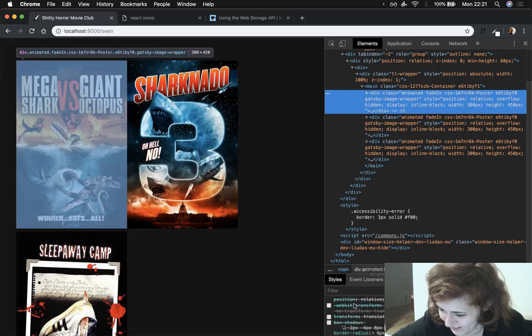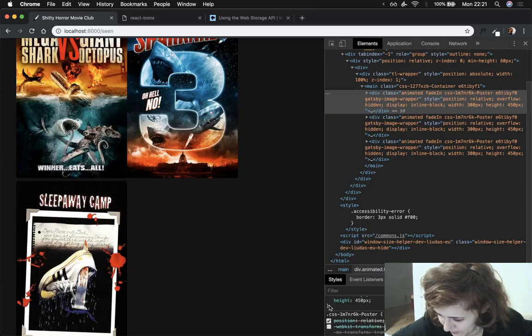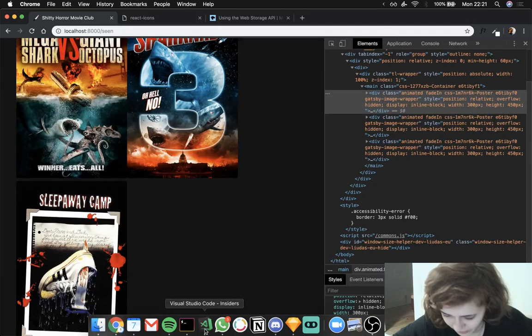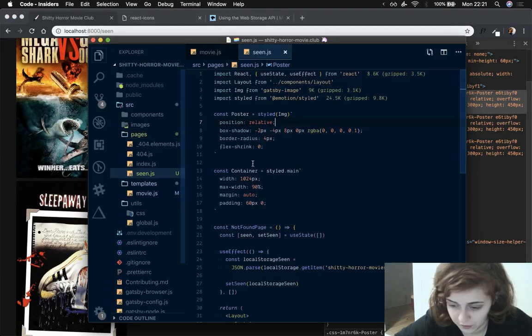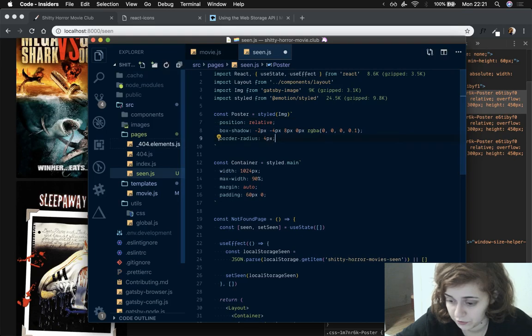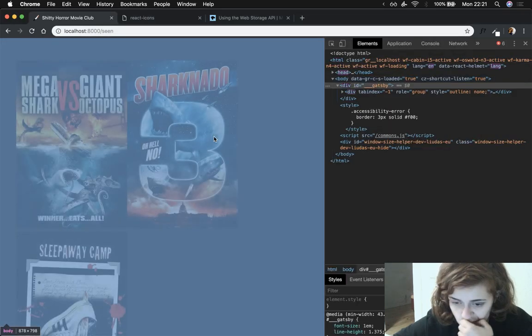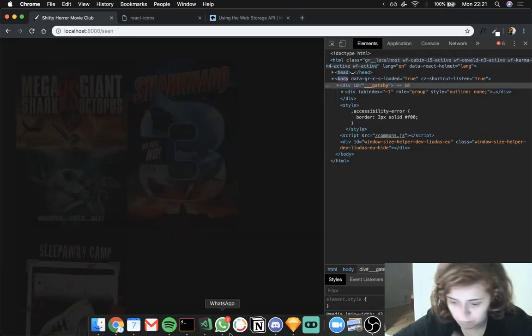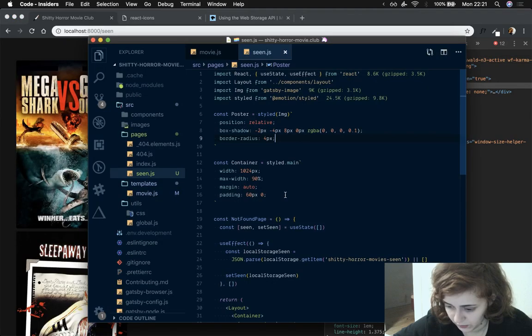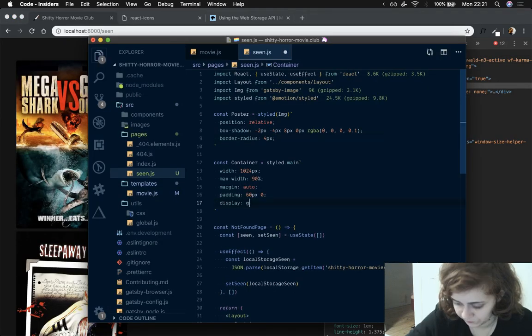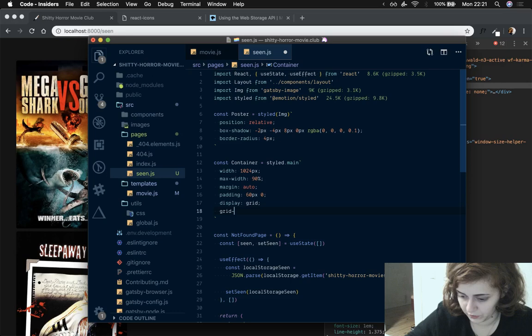Okay, let me come here. Oh, the poster has that transform. I just need to remove that. That was stupid. So there we go. It also doesn't need the flex shrink. And this is a grid. So display grid and grid columns.